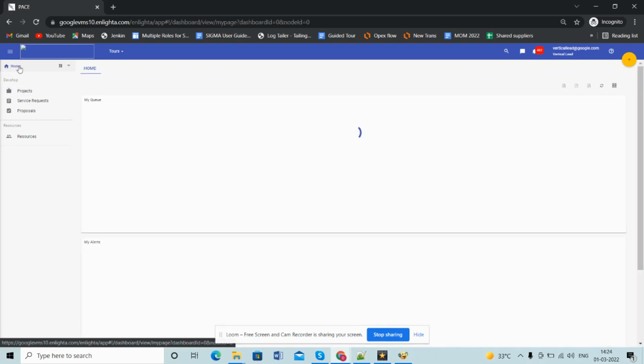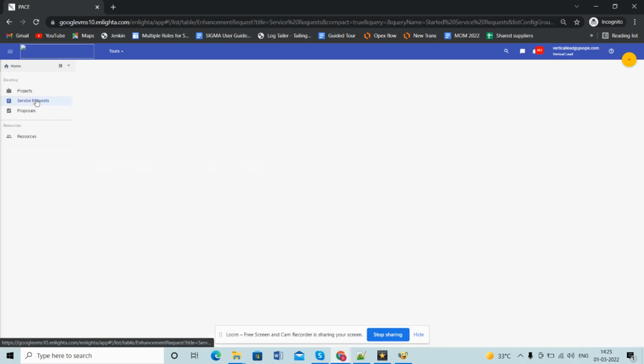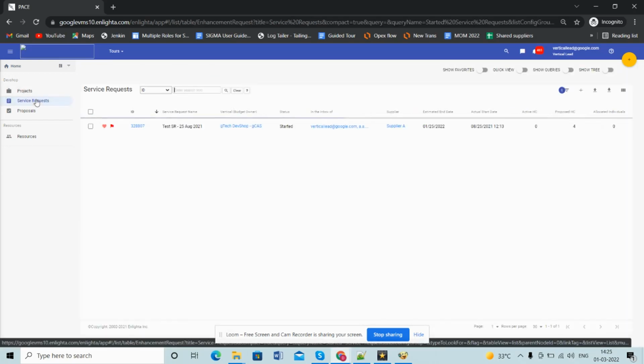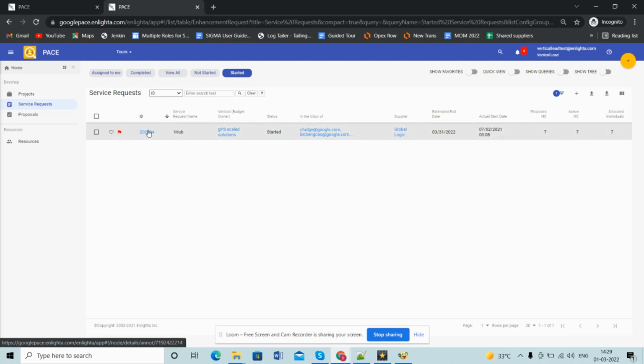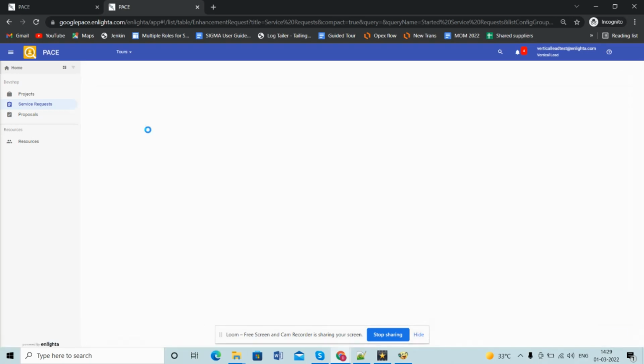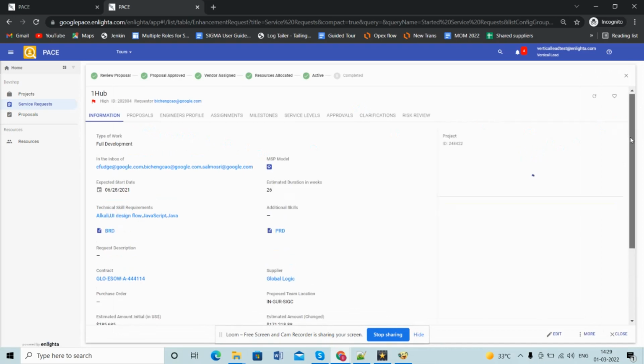The alert window has been expanded to show at least 10 alerts at a time, with a scroll option. The alert window is the list of system notifications triggered for a specific action or a reminder. Go to Service Requests from the left menu. This will show the listing page of SR. New fields Active HC, Proposed HC, and Allocated Individuals are added on the SR listing page. Open the service request details page to check how the newly added columns are updated by the system.